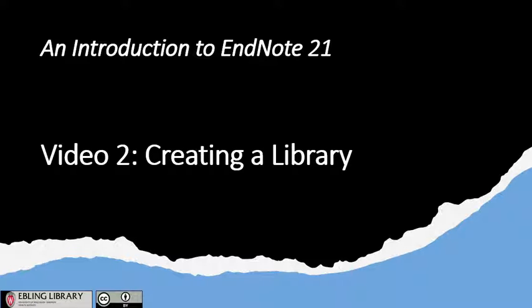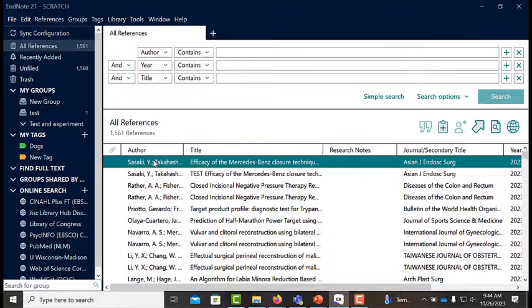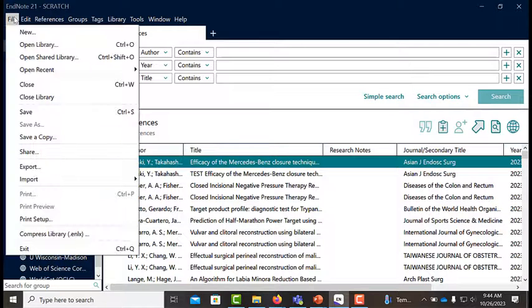In this video, I'm going to show you how to create a library in EndNote 21. So when you first open up EndNote 21, you likely will see a blank gray screen. To create a new library, all you need to do is click File and then New in the upper left-hand corner.